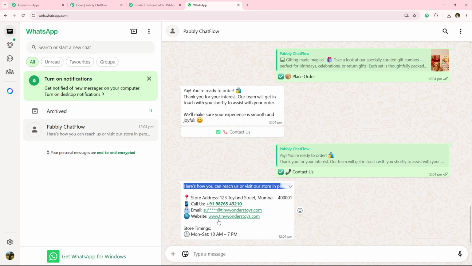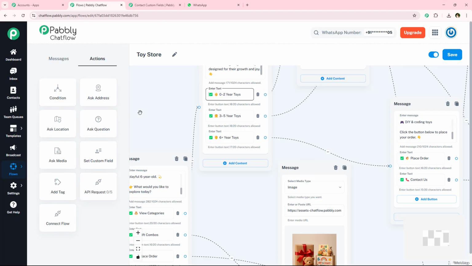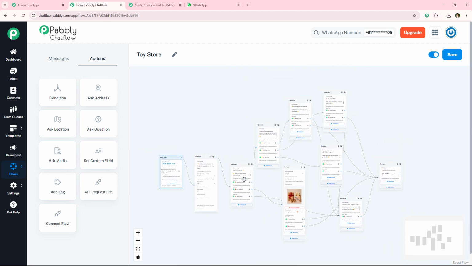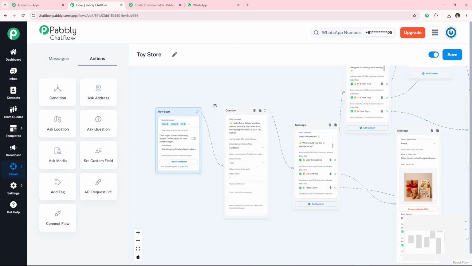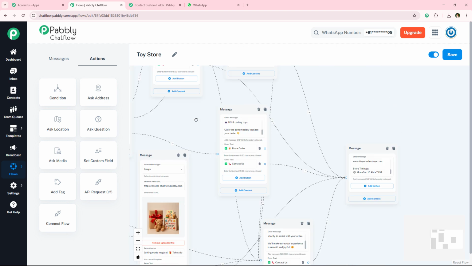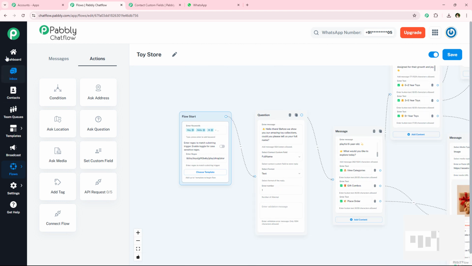And yes, over here you can see here's how you can reach us, and you can see the details. So yes, with this we have successfully completed this flow, and we have also tested it in real time, and it is running perfectly fine. Now I'm just going to show you one more amazing feature of this WhatsApp chatbot.